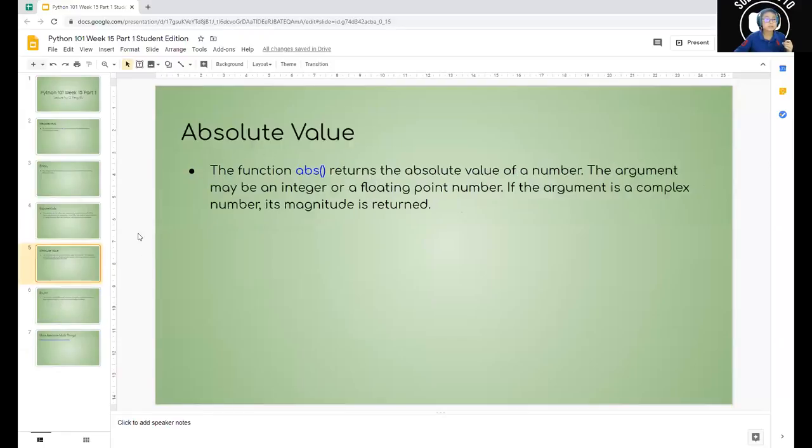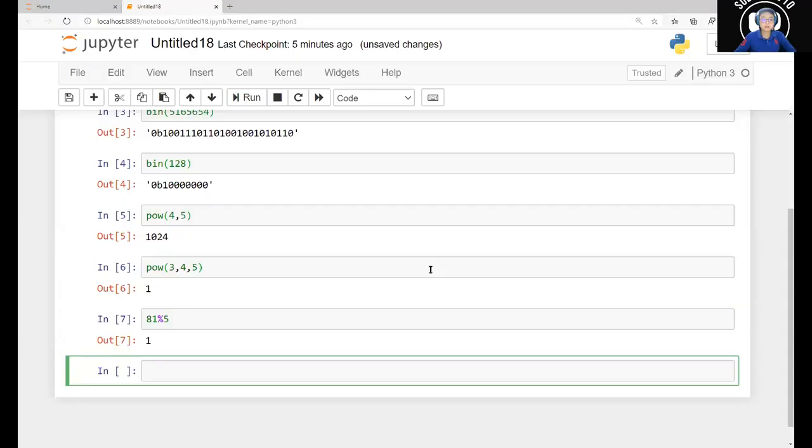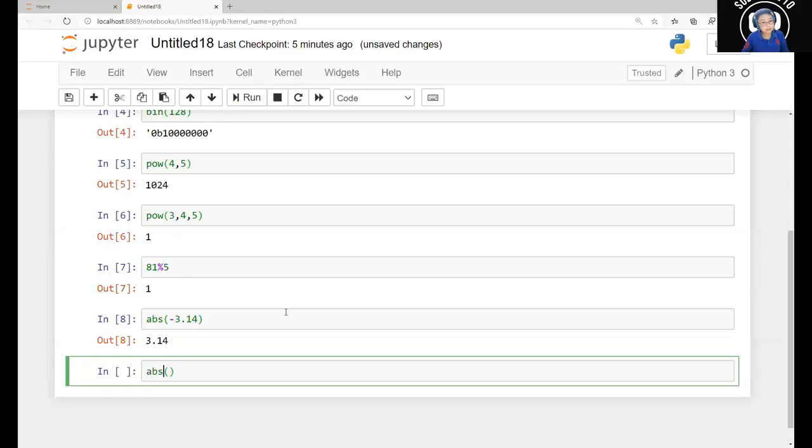Round is after that. The function abs returns the absolute value of a number. The argument may be an integer or a floating point number. If an argument is a complex number, its magnitude is returned. All right, so let's do absolute. Negative 3.14, and you get 3.14. So basically, it just returns the positive value of any number.